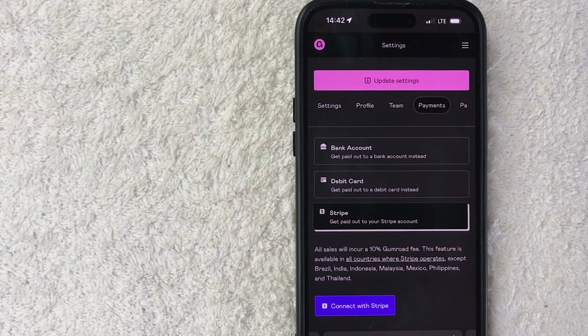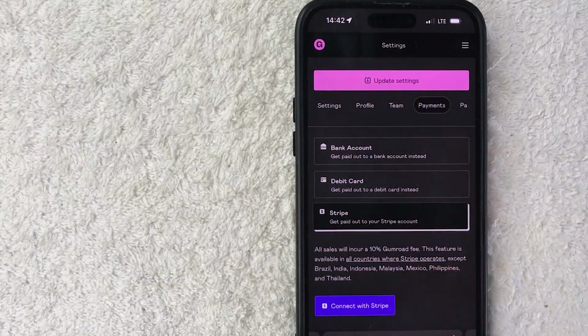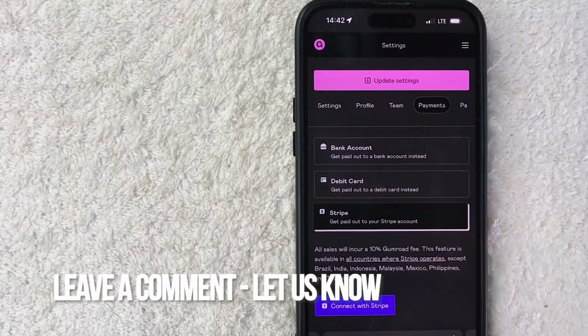So there you have it, guys. If you're wondering how to remove your Stripe account from your Gumroad account, that is the easiest way I know how to do it. If you know an easier way, be sure to leave a comment below. Let the rest of us know how you did it.